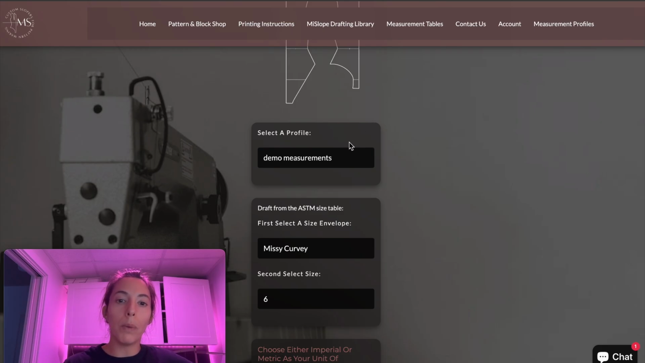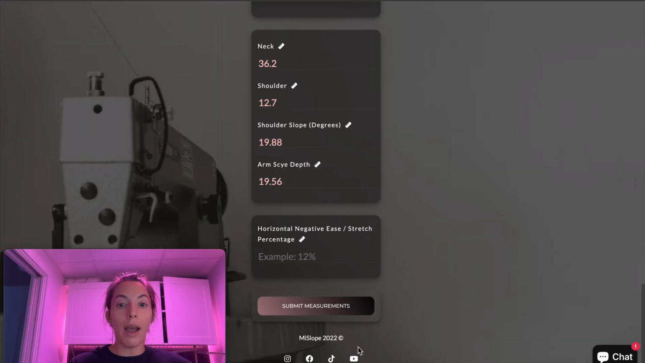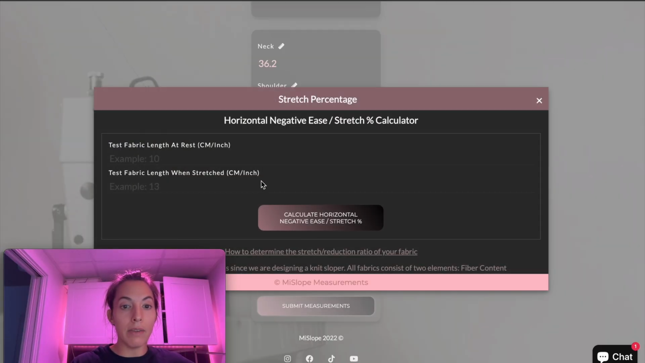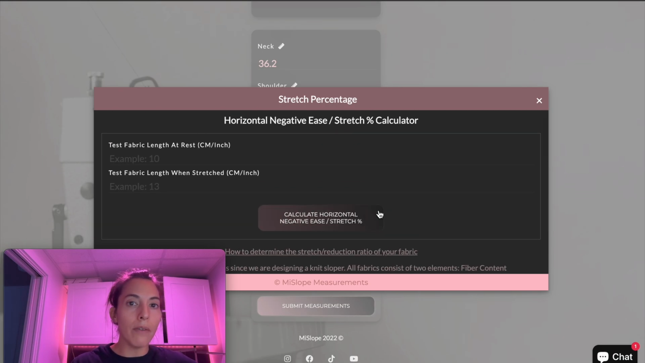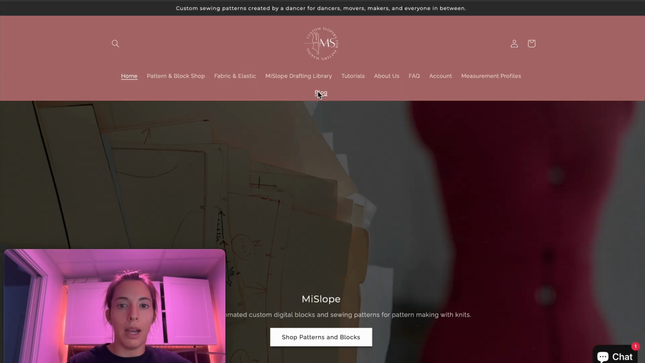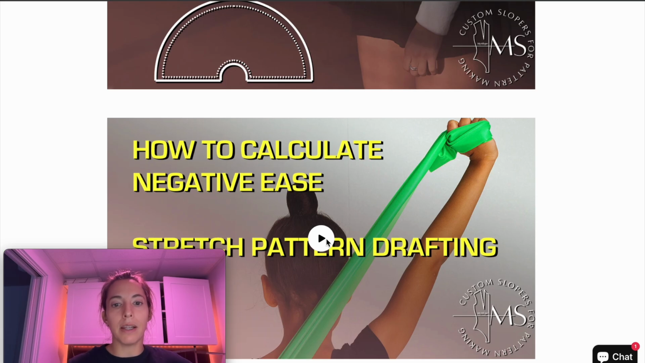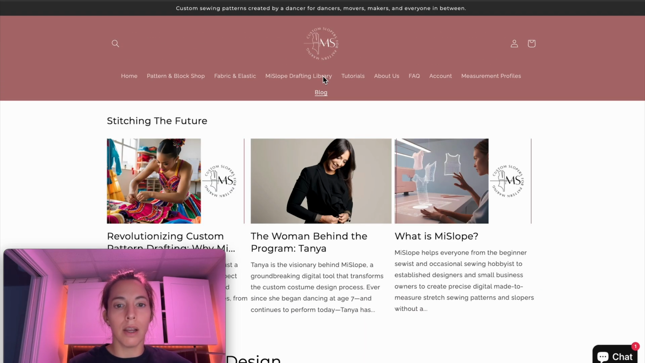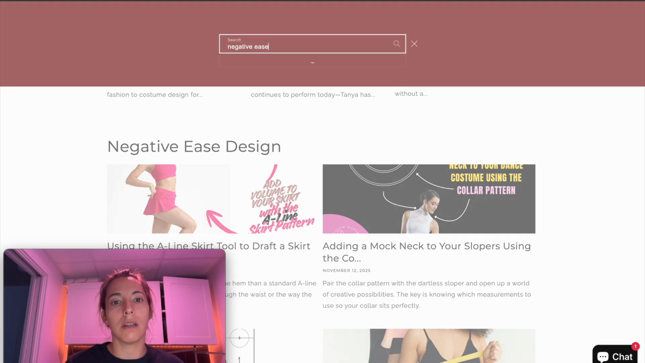Okay, so we went over profiles, we went over the size tables, we went over how to customize the form, and now finally our negative ease. I've written instructions here. We have a video on our YouTube channel of how to calculate negative ease and do the stretch test. And then we also have a video in our tutorials section. We have a ton of tutorials. I don't even have this all updated, how to calculate negative ease, but also in our blog, I believe there is negative ease.